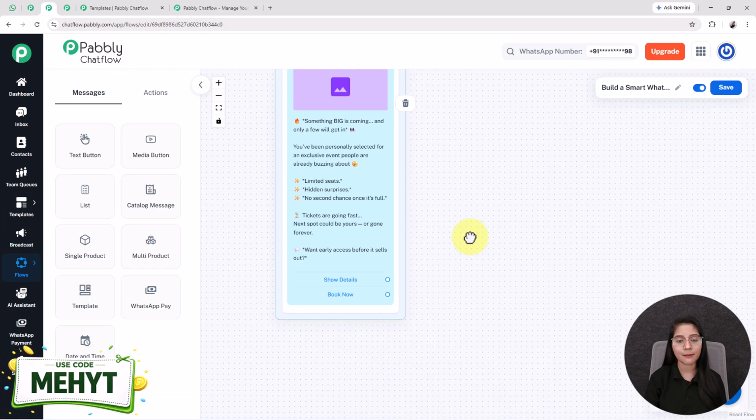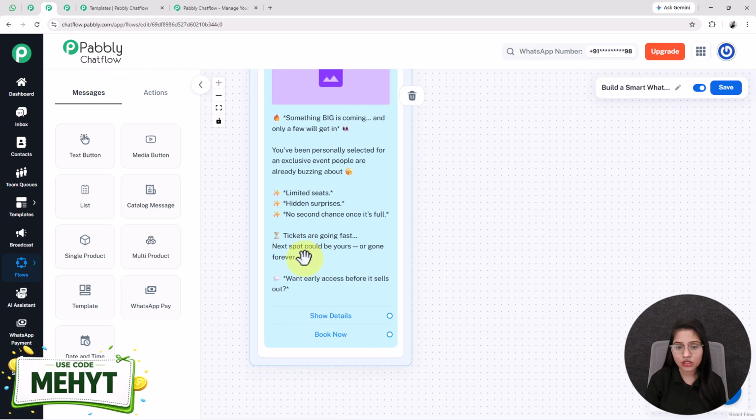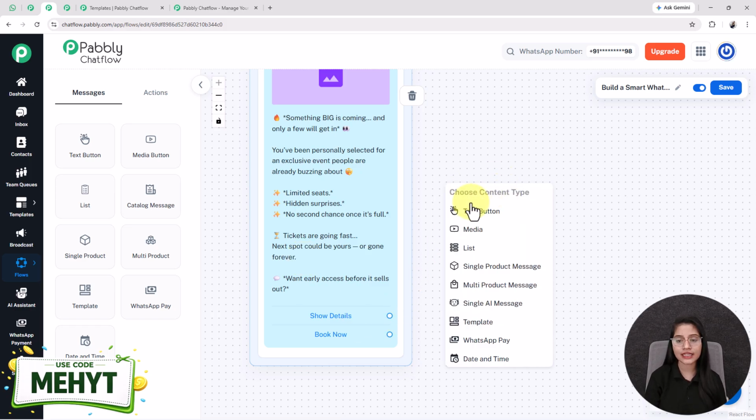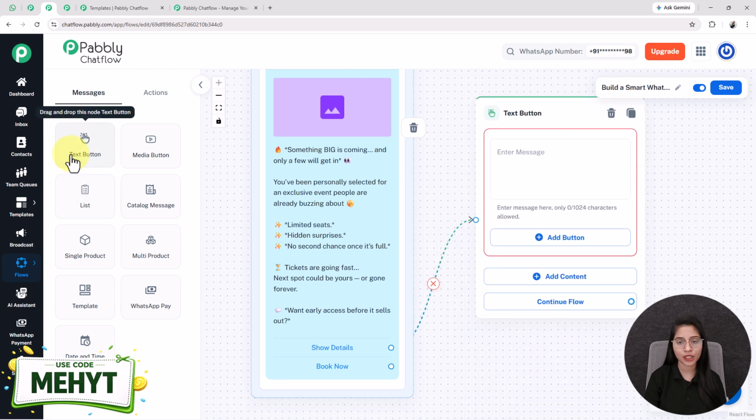After selecting the template, here you will see this template includes two quick options, that is show details and book now. So if the user wants to view the details about this event, then the bot will share the information. For that, I am clicking on this circle, dragging a line and selecting the content type as text button. You can also get this text button from here too.